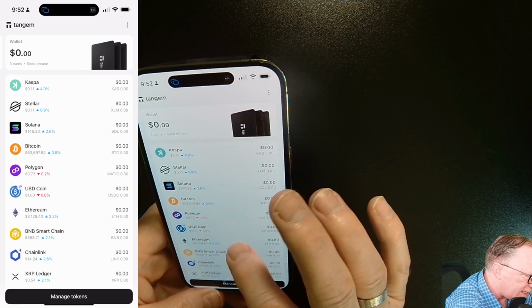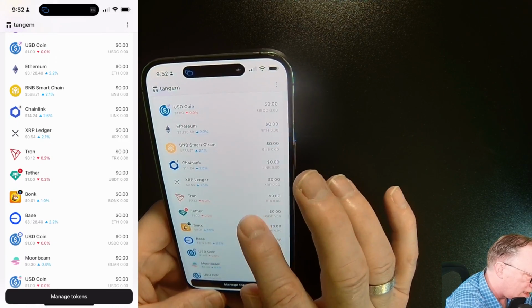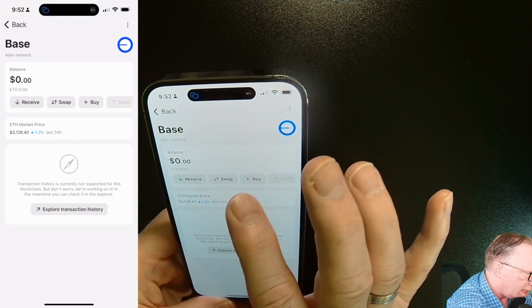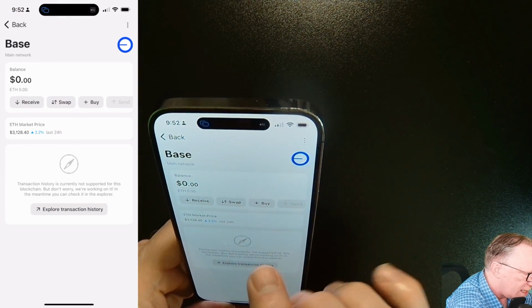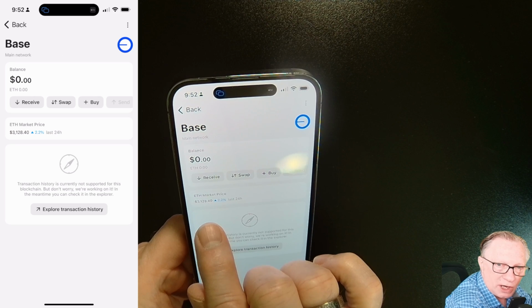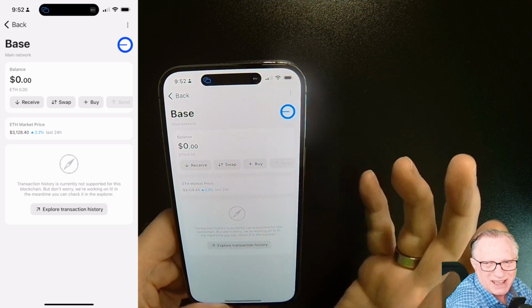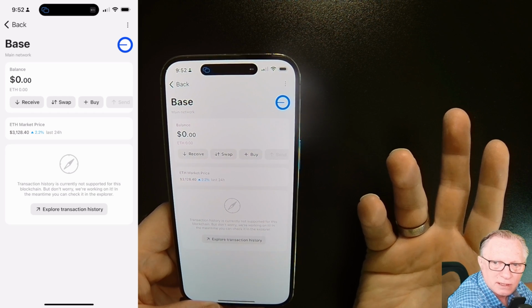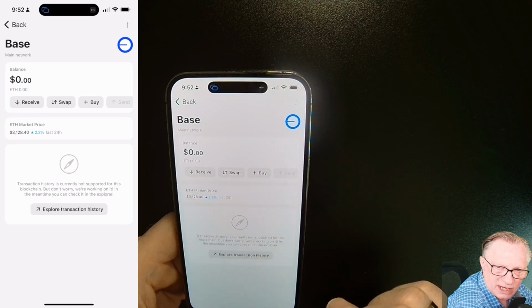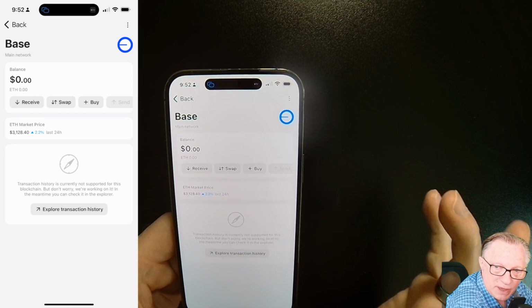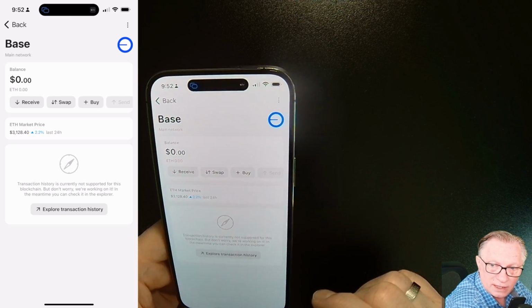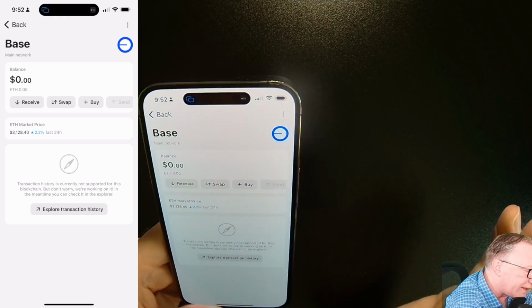I'm going to go ahead and demonstrate one of those chains. In this case, we'll do Base. So I want to receive Base. Now, notice the market price here. There really is no Base token. It's just Ethereum on the Base network. But Tangem is indicating that there is a Base token, so it's basically Ethereum on the Base network.